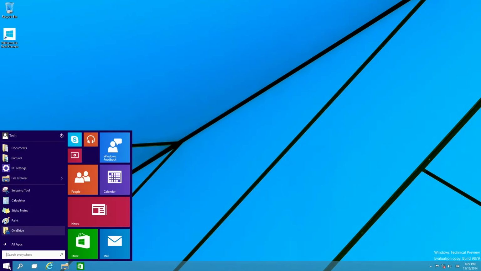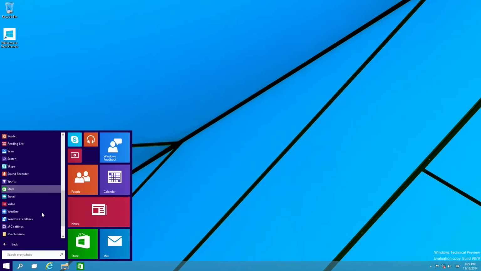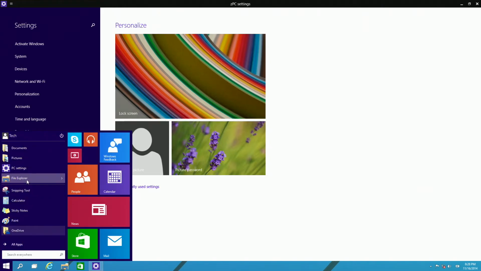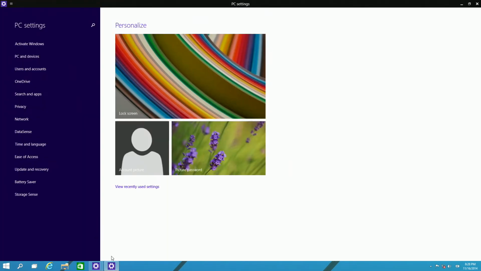Taking a look here in the start menu, we can see that a lot of this stuff is basically just Windows 8. There's two PC settings in this build. There's PC settings, which is right here, and then there's ZPC settings. They both do the same thing, however, they just open up in different instances. So for now, we can have PC settings and PC settings.